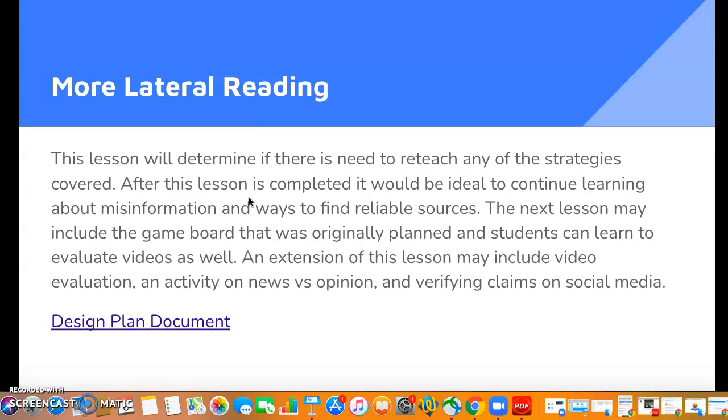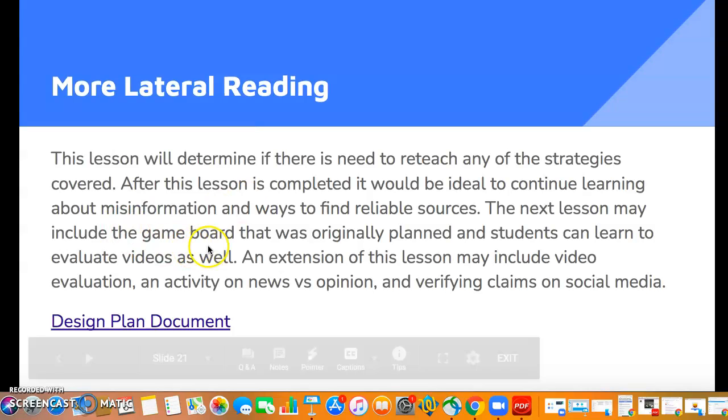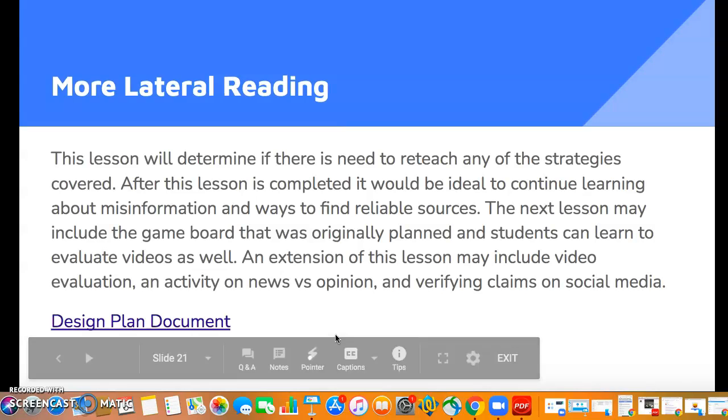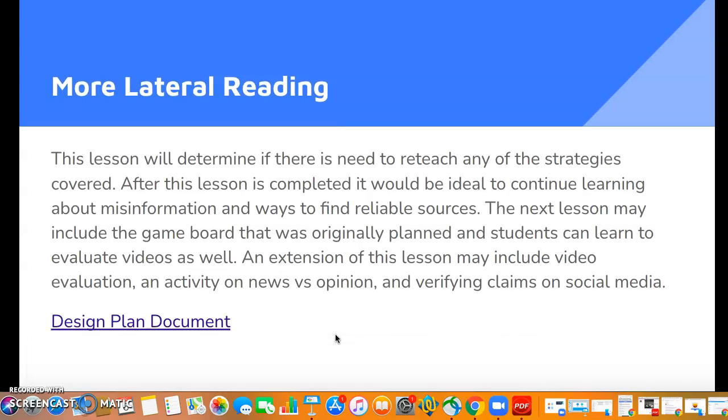After the lesson, we can determine if we have to reteach any of the strategies we have covered, or if we can add extensions to this lesson. So I had originally planned a game board for this lesson, but it took a lot of time to complete, so I decided to leave it out for now and maybe use it as an extension so that I can go over more strategies that are needed for lateral reading.